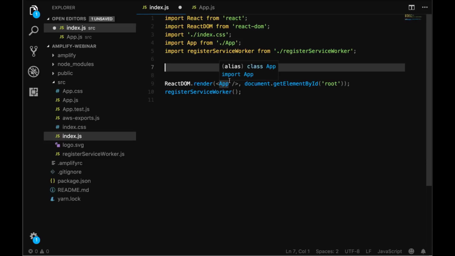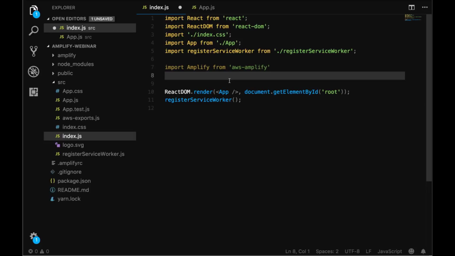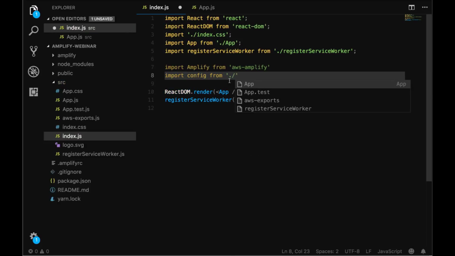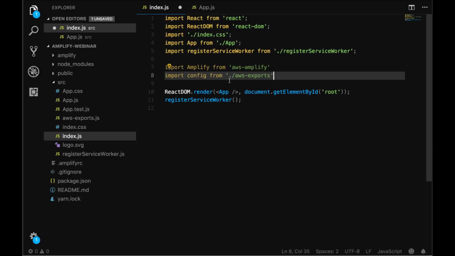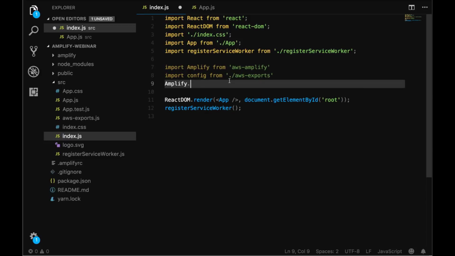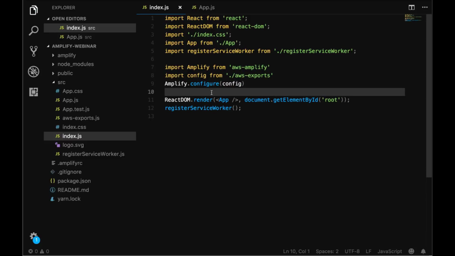And now I can go ahead and import Amplify from aws-amplify. And next, I'll import a reference to that aws-exports.js file that I'll call config. And I'll just reference the file path, aws-exports. And now we can call Amplify.configure and pass in the config. Amplify.configure is going to configure our project at a root location. That's why we're using index.js.